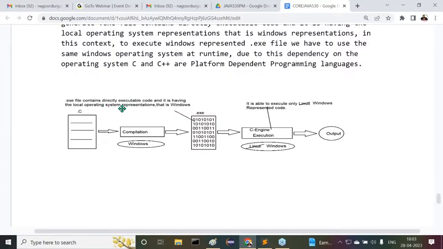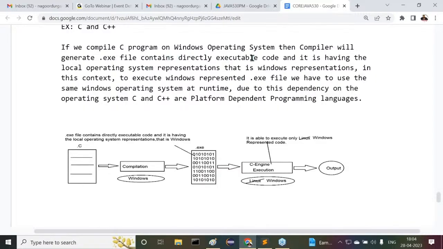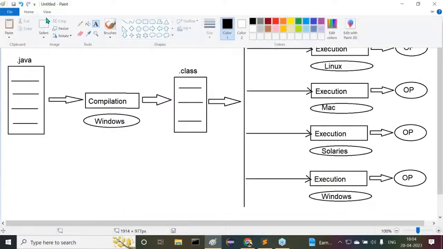An .exe file contains directly executable code, and it has the local operating system representations. That is, the Windows representations. Clear or not? But now let us come to the dot class file.